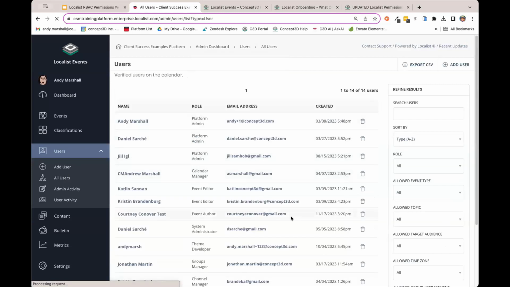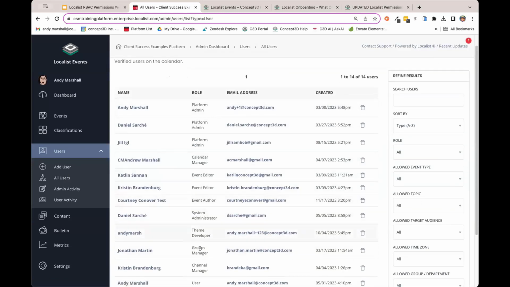Go ahead and leave. And again, you can always see the highest level of access they have at a glance in the admin dash.